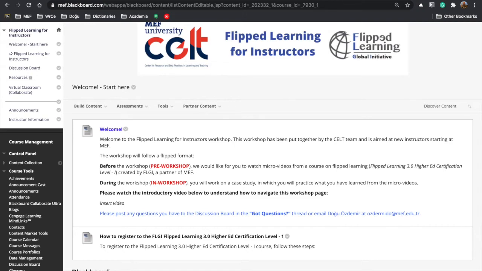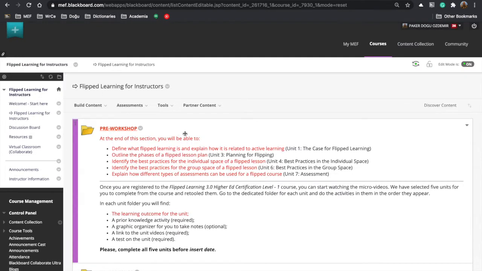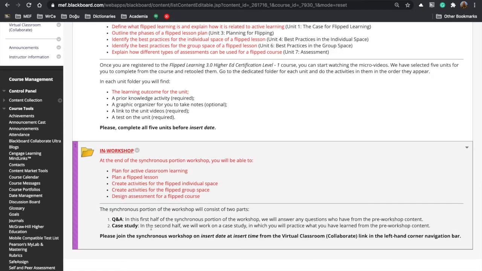After completing the registration to FLGI, you can start the workshop. You will find the workshop content here in this sidebar. In fact, everything about the workshop is here in this sidebar. So the workshop content is here, Flipped Learning for Instructors, indicated with an arrow. Click here. And as you can see, you've got two folders here. The pre-workshop folder, which you will do on your own, and then the in-workshop folder, which we will do together synchronously in a live session.